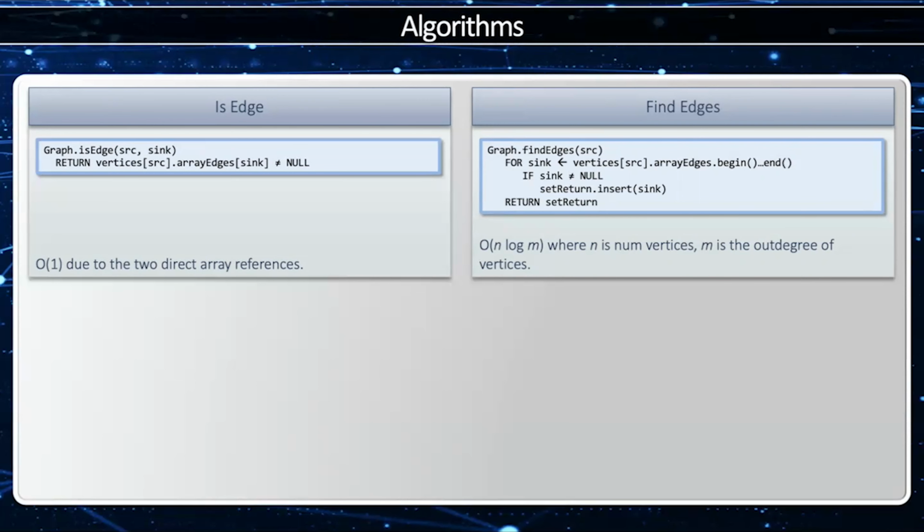Now, what is the algorithmic efficiency? Well, it's O sub n log m, where n is the number of vertices and m is the out degree of the vertex. Let's see why that is. Let's say, for an example, that my given source vertex has no edges leading out of it. Then I'm going to go through all of my array of edges, and there's going to be n of them because there are n vertices, and all of them are going to have the null pointer, so I'm not going to insert anything. Therefore, because I go through n times, that'd be O sub n.